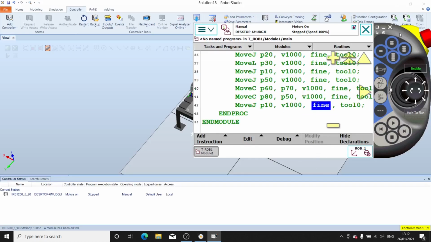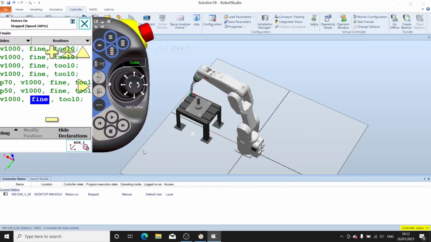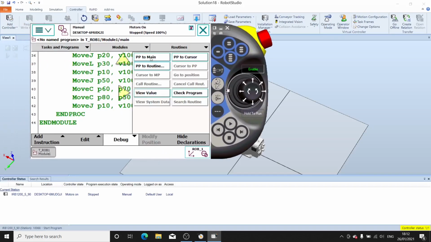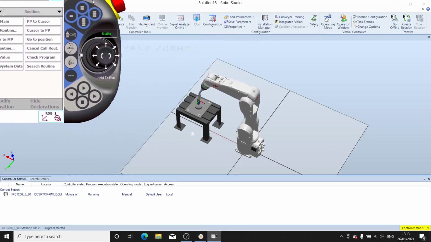So now let's try to execute this program. I will go to the pp2 main. Okay, now let's run this program. So now you can see it reaches this point exactly. Previously it was just around these points and then drifting away from that. So this is how we can use move C, move J and move L.